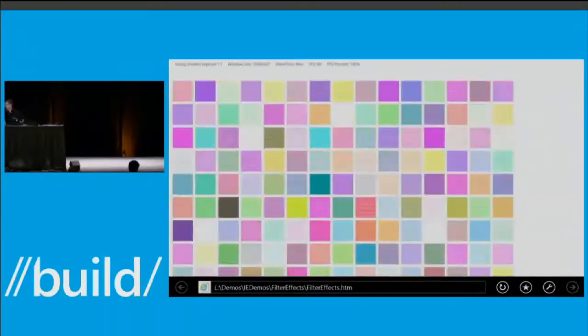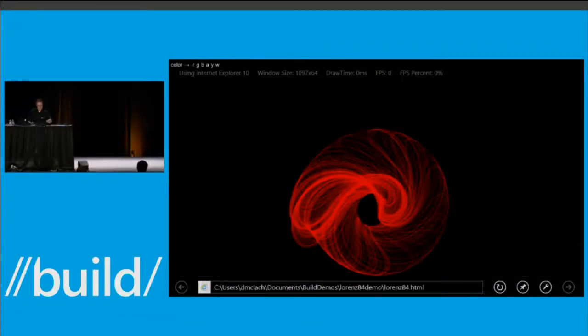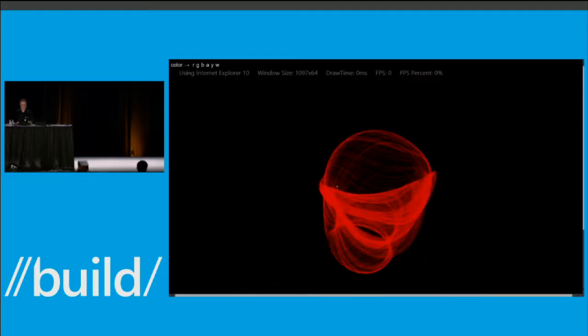And now we're going to move on to geometry. Oops. There it is. Okay, so anybody recognize this? This is the Lorenz attractor. I'm using a stylus here to move around.